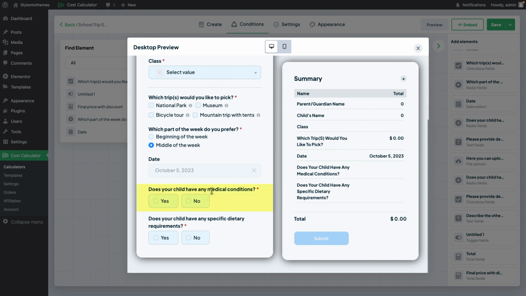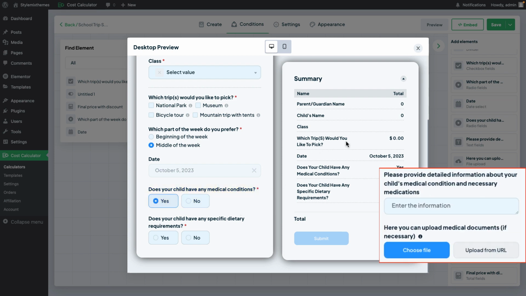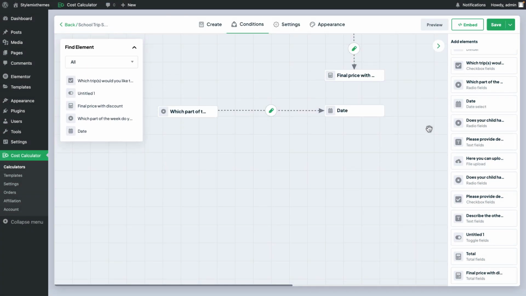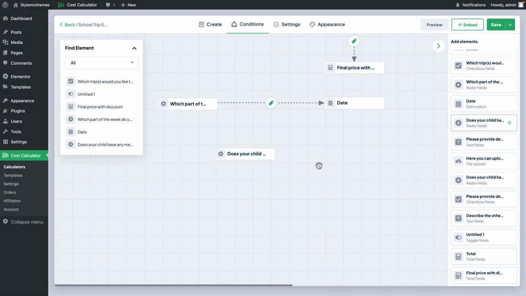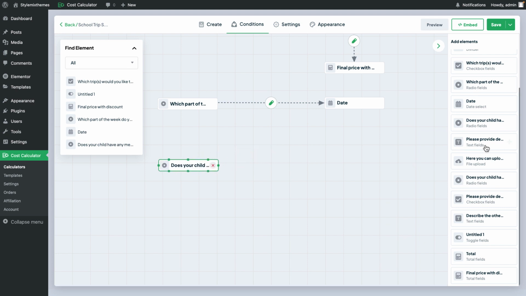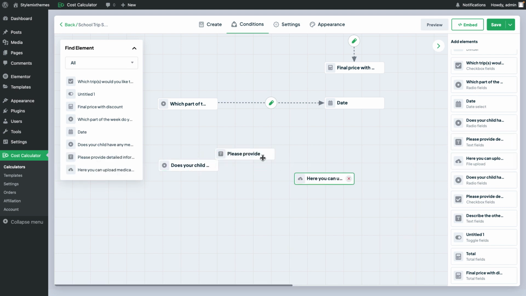Does your child have any medical conditions? If the yes option is selected, I need to show some elements. So I need to add this particular radio field in this text field and file upload. If we remember, we made them hidden by default using their settings. So I'm gonna make a connections between them like this.